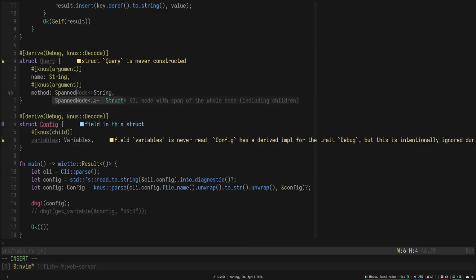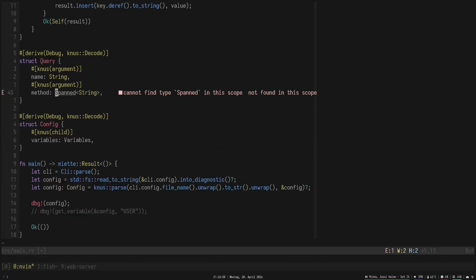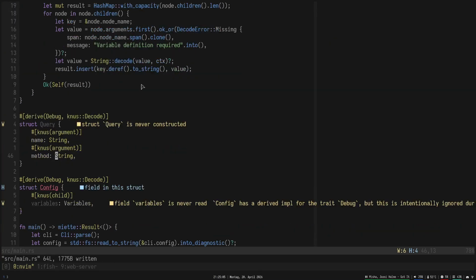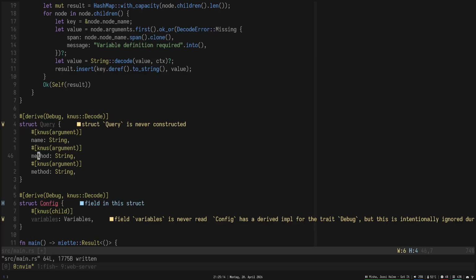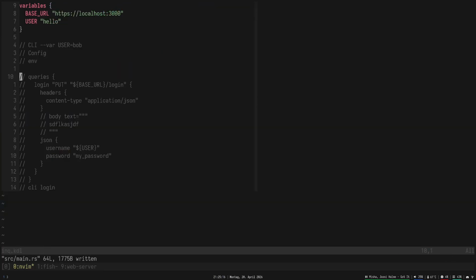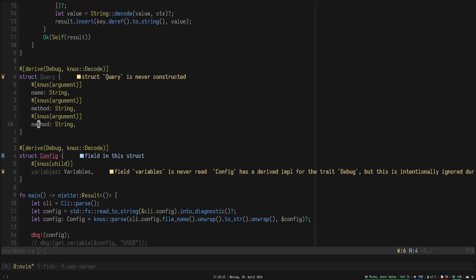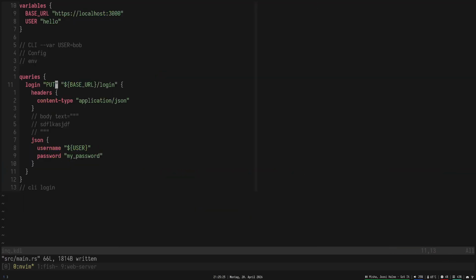Can I do a span string? Okay, I think I can do that, but we're gonna hold off on that for a while. That would be nice so that we can give error messages and specific indicators as to where things are, but not right now. Okay, so method. What else do we need? So this is the name. This is the method. We need the URL, which is just gonna be another string.